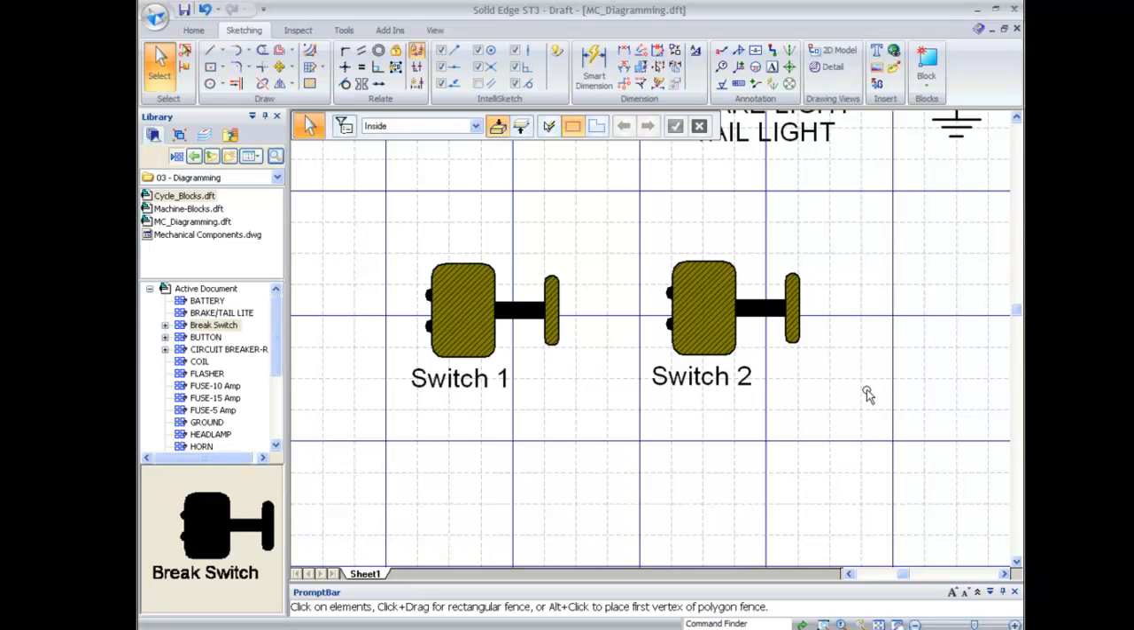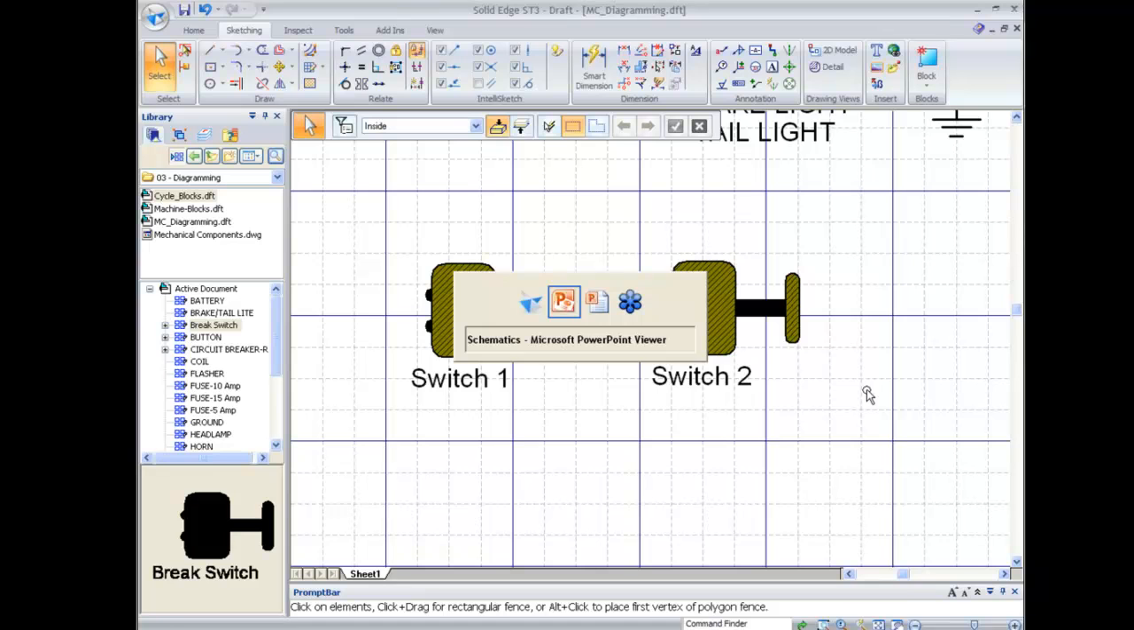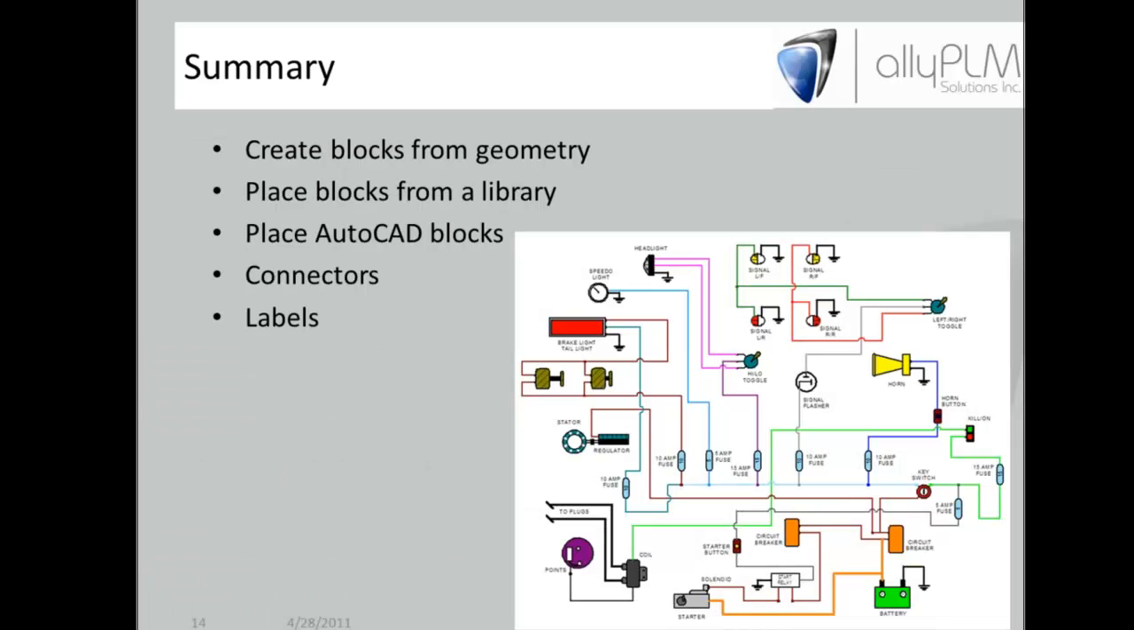That's pretty much all for the schematics. Just to recap what we went over, we talked about how to create blocks from geometry, how to place blocks that are located in a library, and how to place AutoCAD blocks. Then we also went over the connectors and the labels that you can place.